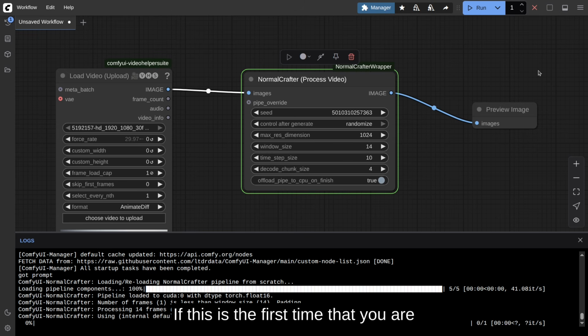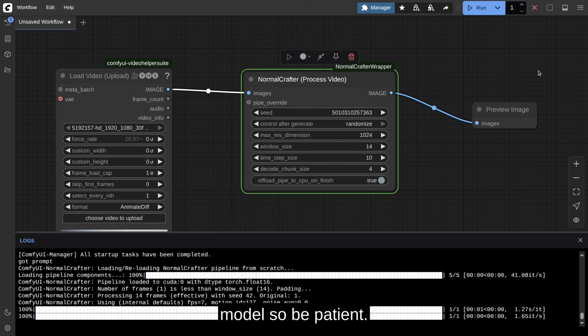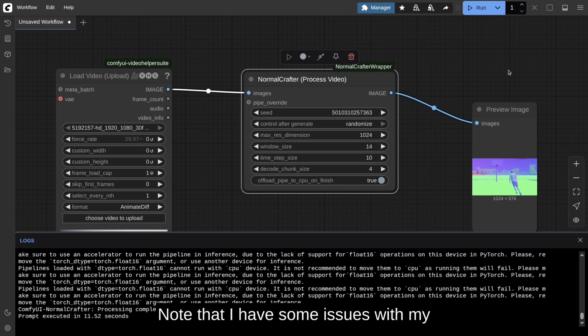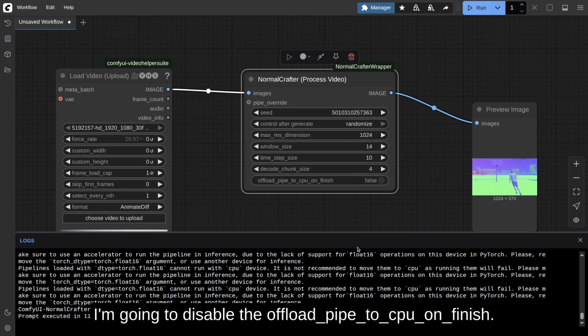If this is the first time that you are running this node, it's going to download the model, so be patient, but after that it should be reasonably fast to run. Now, I have some issue with my hardware at the moment, and there's some incompatibility, I suspect it's my hardware instead of the code, but just to avoid the very verbose log output, I'm going to disable the offload pipe to CPU and finish.